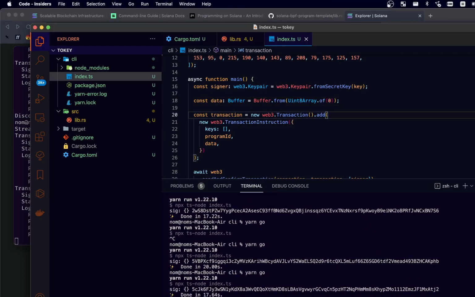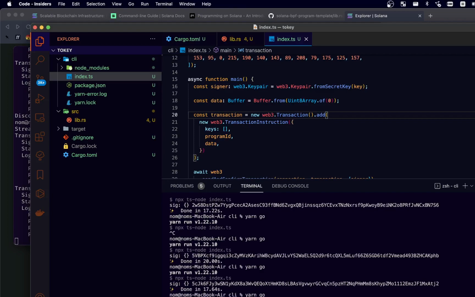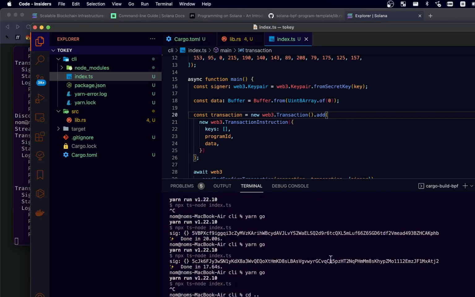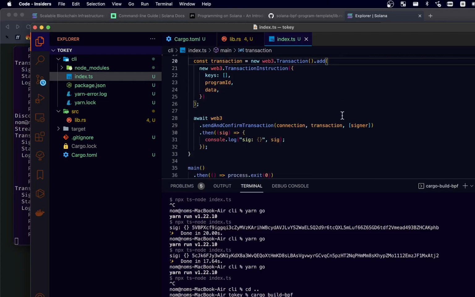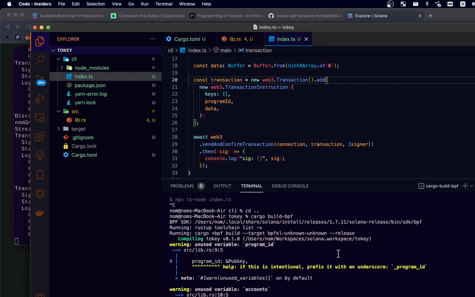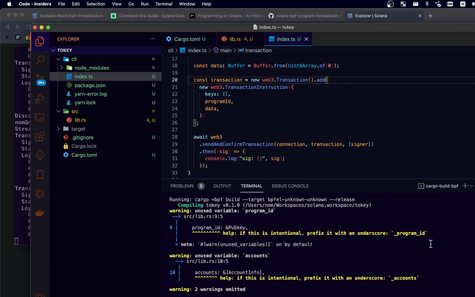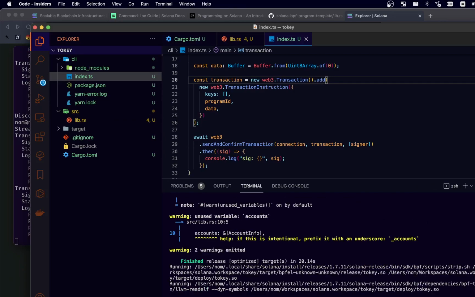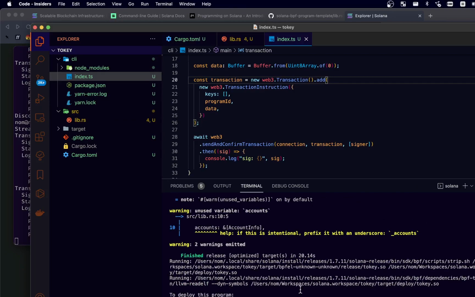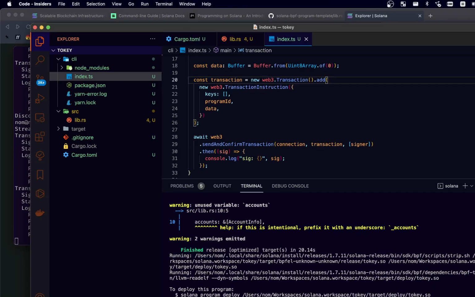Oh, we didn't deploy. So cargo build BPF. Okay. And we deploy. You could actually create a task for this really easily, but I'm super lazy.